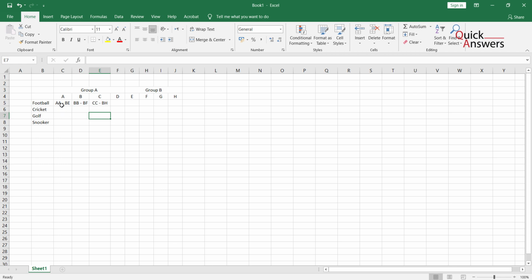now just say in group A, this team has got 2 goals in cricket. Sorry, they won 2 games in cricket. They won 2 games. Golf, they won 2 games. Snooker, they won 8 games. 8 games. I'm going to center that.